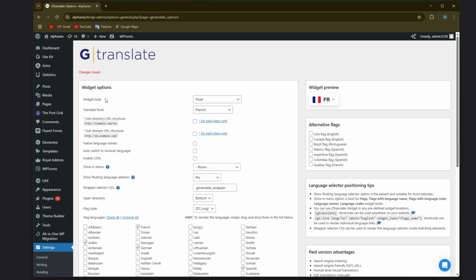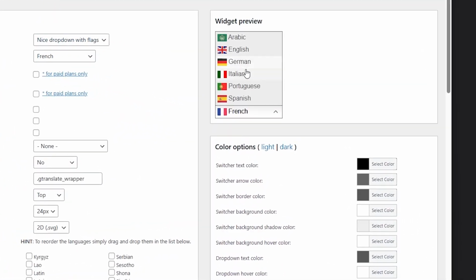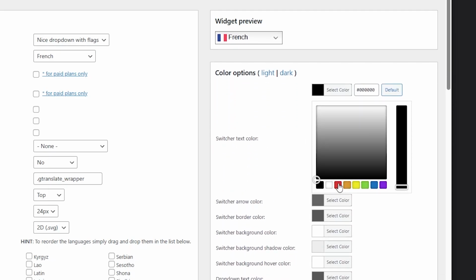The first option is widget look. It lets us customize the widget appearance. By the way, the widget is the tool that permits us to switch the language. Now we have chosen the float option, but we can change it, for example, to a nice drop down with flags. You can see it changing in real time. You can also customize the title color, interface color, and other features you can see by yourself.